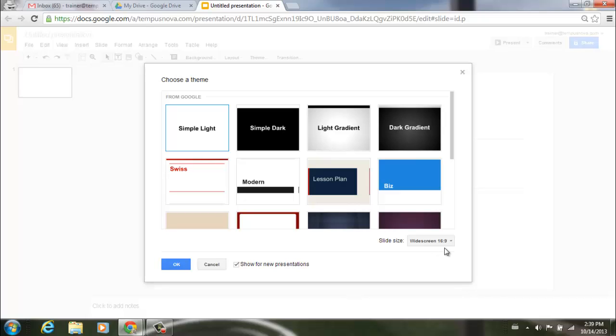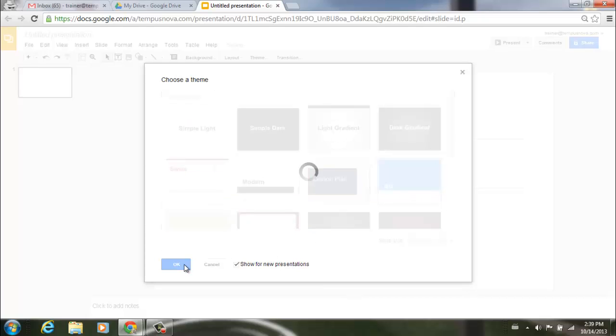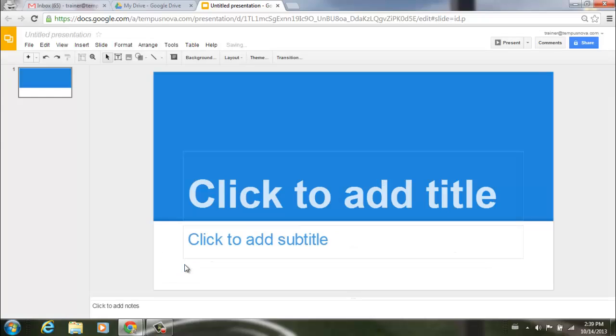Now you can go to the little dialog box with the pull down menu here and click, and we can change this back to a standard, or we can go up to 16:10 ratio. 16:9 will be your default, which is the typical widescreen. Let's go ahead and select our theme and OK, and show you some other changes.